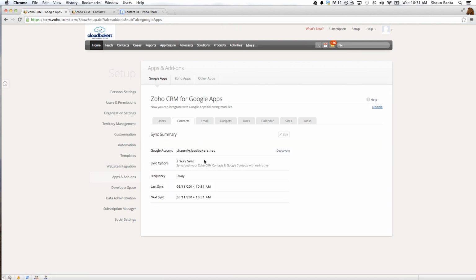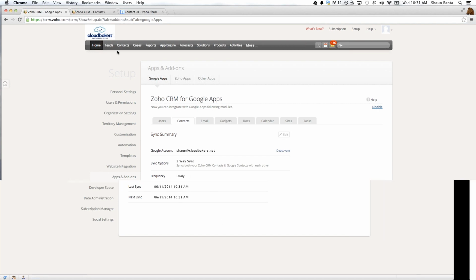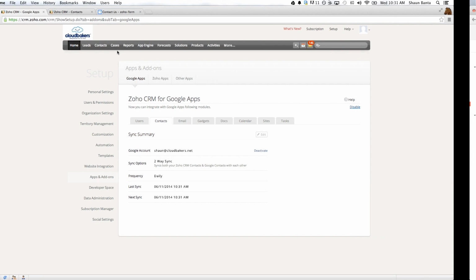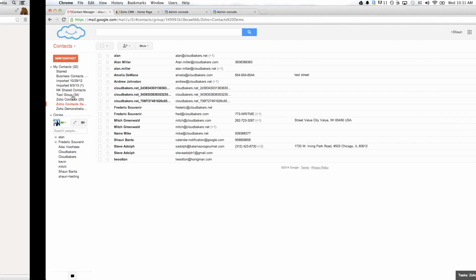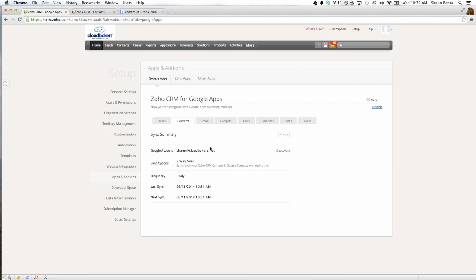And we're set. We have a two-way sync. Started today. You'll get your time when the last sync was, when the next sync is. And we'll be able to go into our contacts and we can see all of the contacts in our Zoho demo group that just happened to sync over now. So you can see how quick that works right away. Again, we chose daily, so this is going to sync every day at 10:31 a.m. So that is the contact sync.